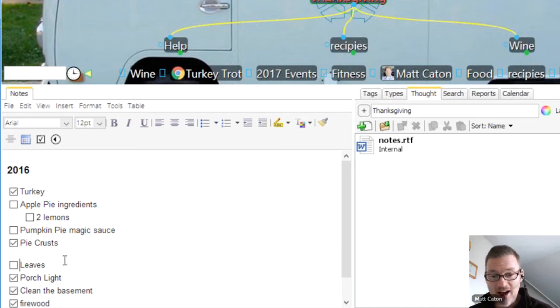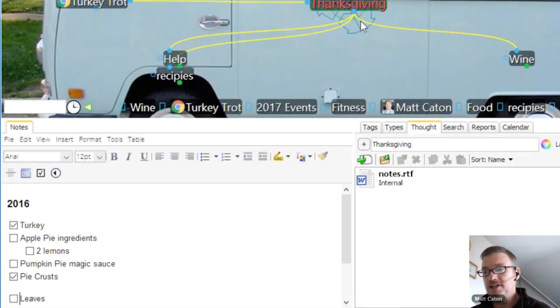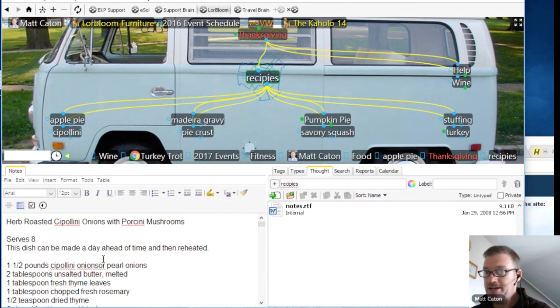So now obviously I don't have my leaves done yet, so I'm going to uncheck that now. And just a couple other components then that I want to share with you here in my recipes area. First off, I said that most of my thoughts have the recipe actually pasted into the notes down below. I know that I've got one.